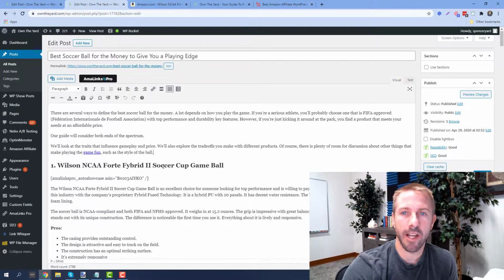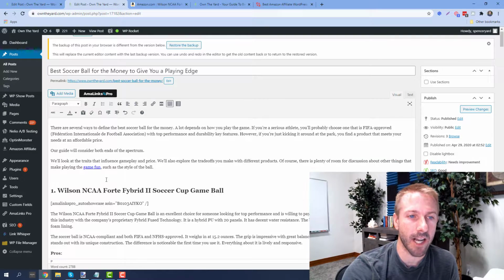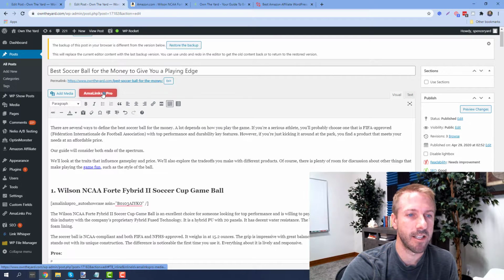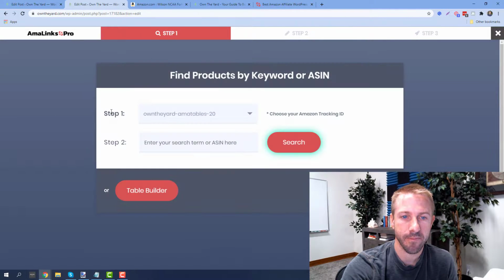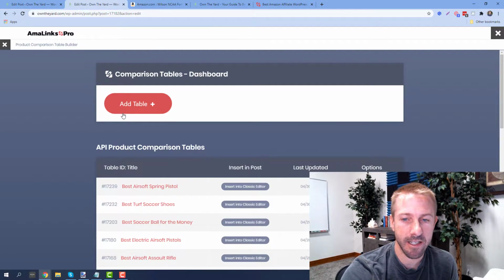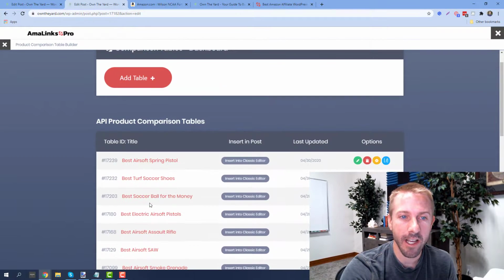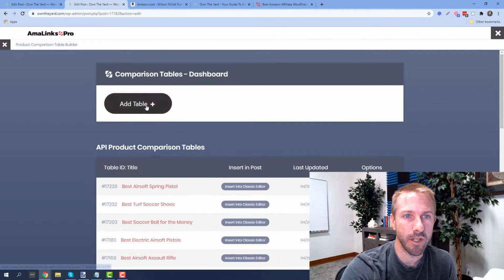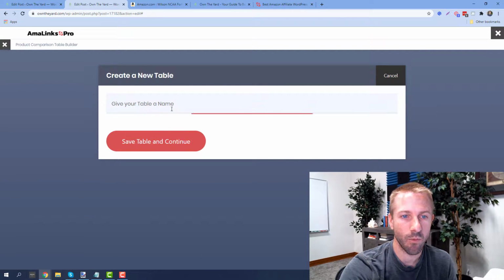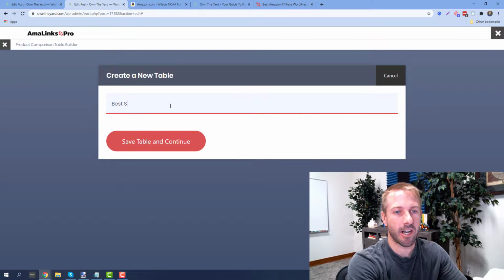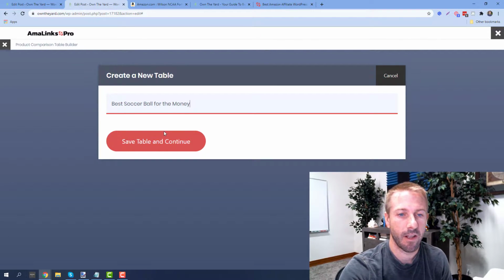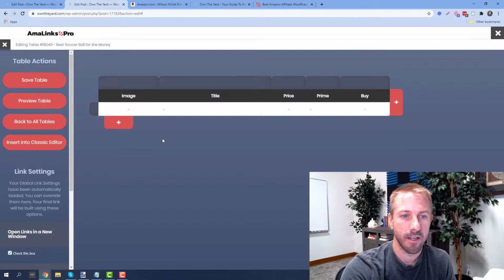So I like to create product comparison tables right here at the top of my post. And so I'll just click the Amalinks Pro button. And then I'm going to select the table builder. And what I can do, you can see I've created a ton of tables here already, but let's create a new table. And we're going to name this best soccer ball for the money. And we're going to continue that, right?